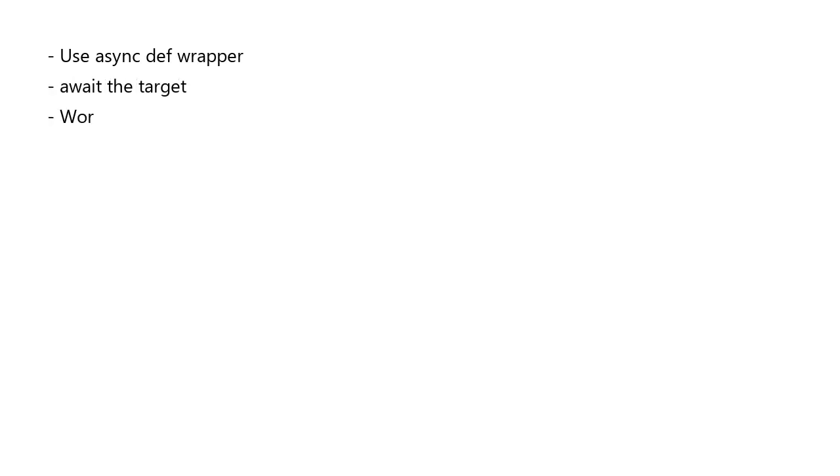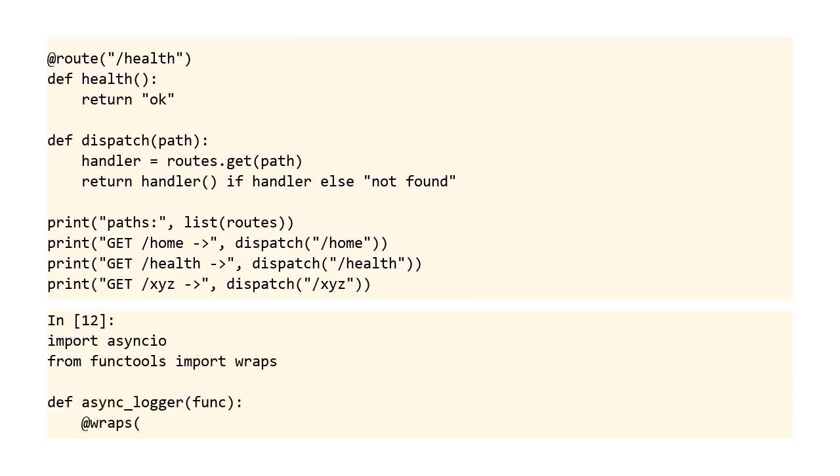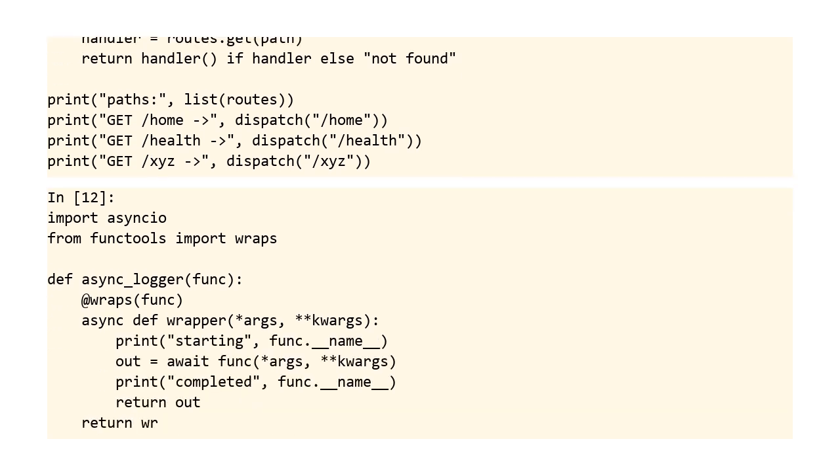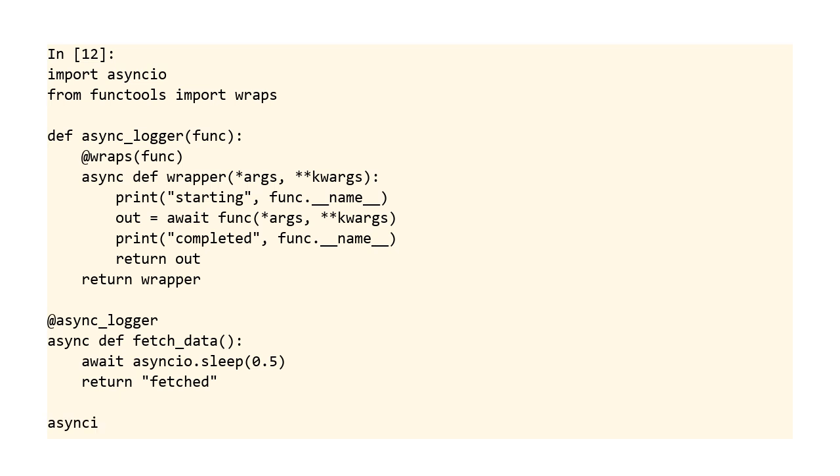Async code can also be decorated. The wrapper itself must be async and must await the target. This pattern is common in async frameworks for logging, timing, and retries. You apply the same cross-cutting ideas in asynchronous programs while keeping signatures clean. Async logger prints start and complete around an async function. We then run it with asyncio.run. Expect two lines, starting and completed, around a short pause produced by the sleep call.